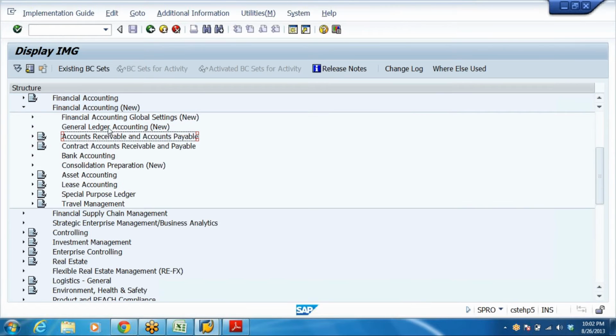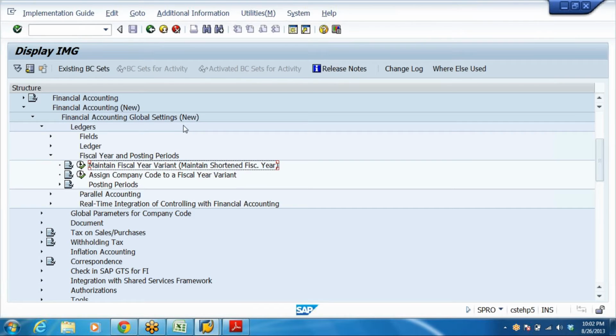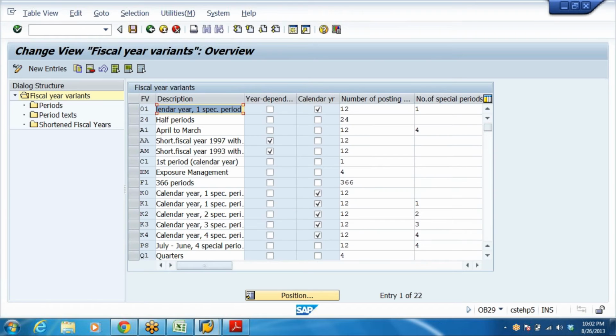Close. Define fiscal year variant. So where we are going to define financial accounting and global settings, ledgers, fiscal year and posting periods, maintain fiscal year variant, right? Just go here, and here you'll find a big table. T code is OB29. See OB29, right?